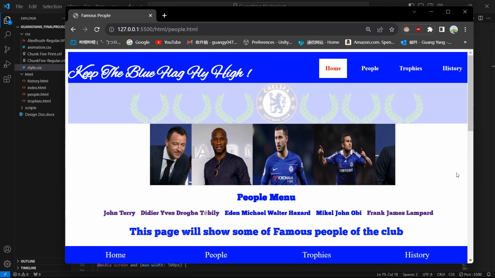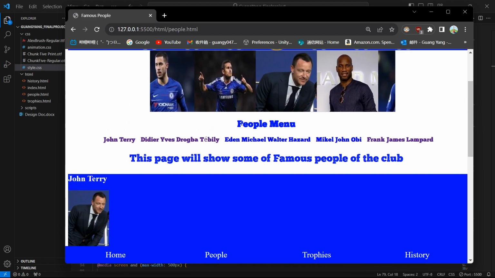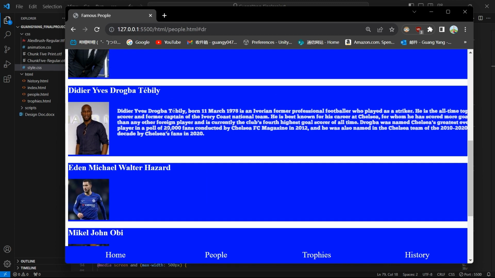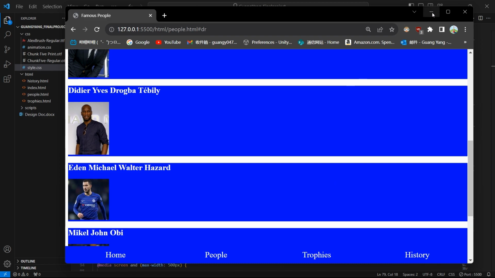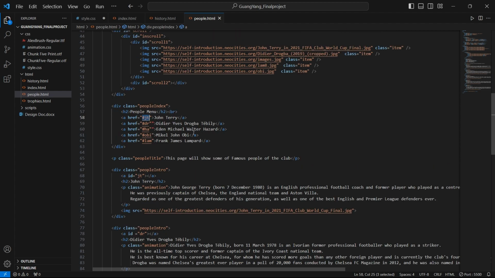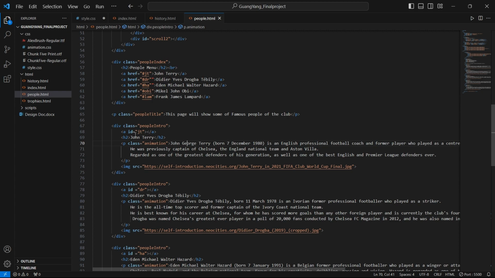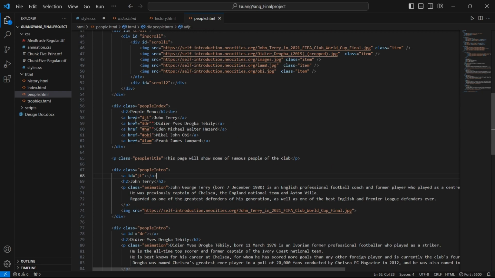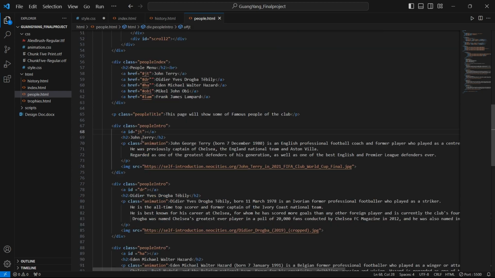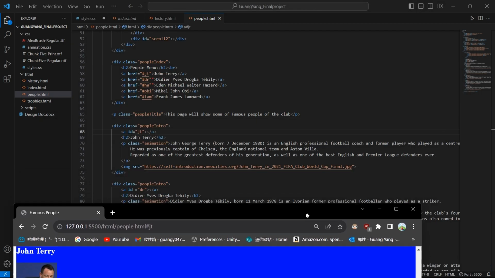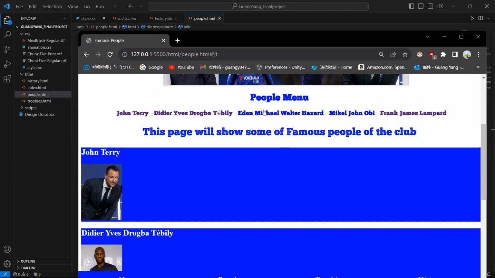And the second challenge I met is that when I was designing the people menu, how to realize the function that when you click the name, it will jump to the corresponding person. I fixed this by using the a tag. In the people HTML document, about the name, I use the a tag with a hook to the corresponding person, and in the class people intro, there will also be an a tag with a specific ID. That means with this hook, when you click the hyperlink, it will jump to the corresponding ID. For example, when I click JT, it will jump to the corresponding a tag with the ID JT, and the others do the same thing.